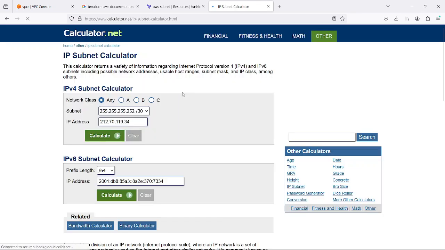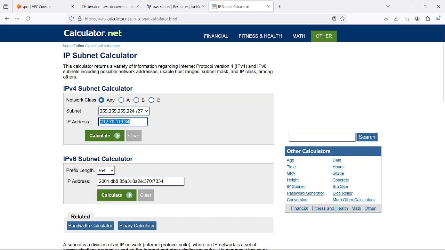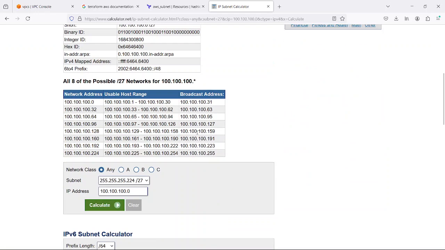Let me just quickly calculate. For example, I want to create a /27 by 100.100.100. Just calculate this. So these many subnets it can create. With /27, each subnet has about 30 IPs. This is the network ID, this is the broadcast ID. Okay, this is network ID, this is broadcast ID, this is the subnet.